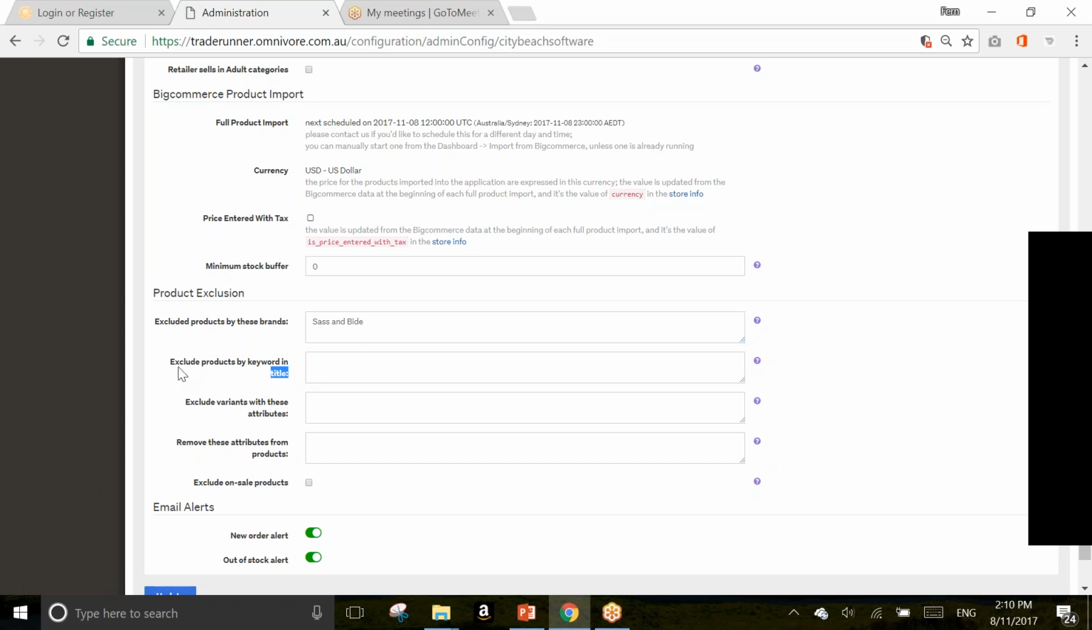You can also exclude products by keyword and a title. You can exclude variants as well. So if you didn't want to sell a particular colour or a particular size, or if you've got custom variants, then you can also put those variants in there.